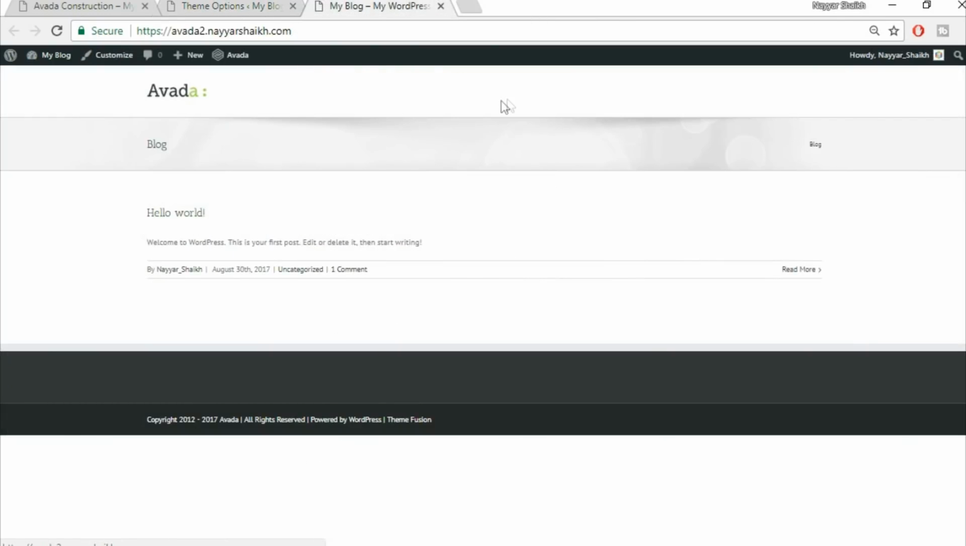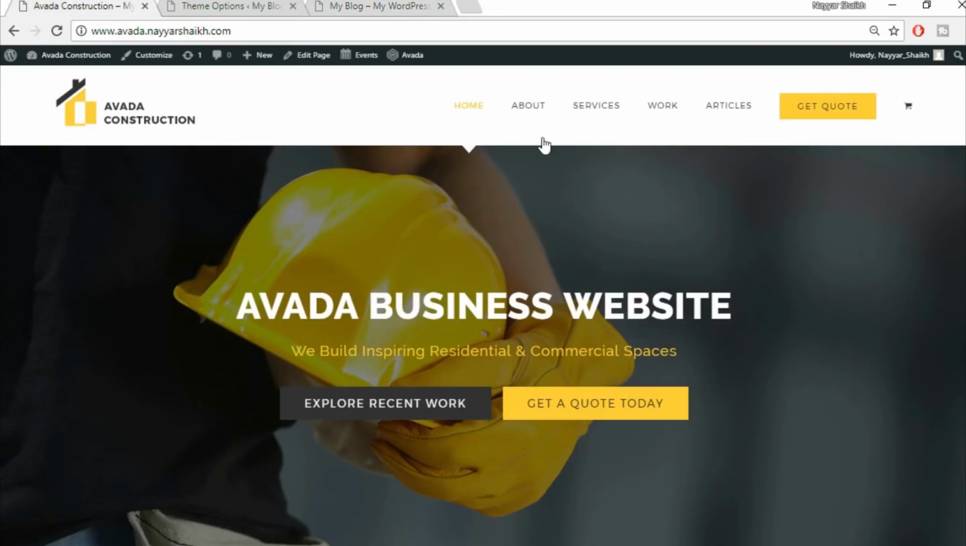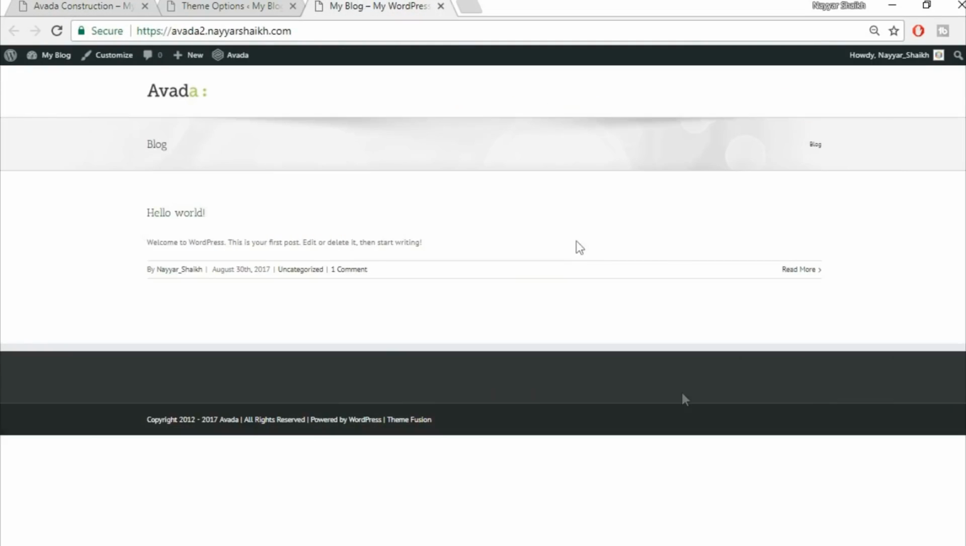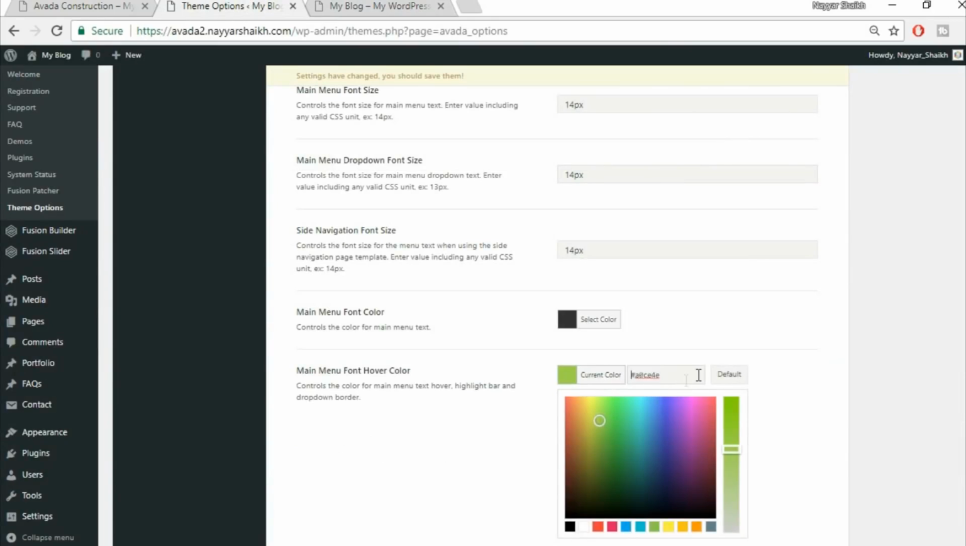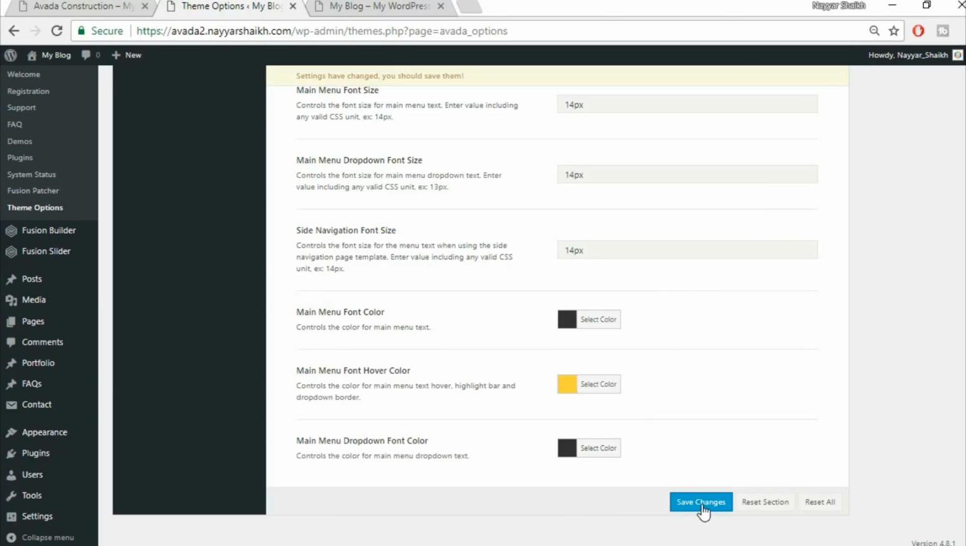Now here we have main menu font hover color. When you hover this menu, for example, as you can see, the color changes to yellow. So we have to set this to yellow. You can have your own color, you can select any color, yellow, blue, red, and make that color consistent throughout the website. I have selected yellow, so I'll put that color code over here. Fine, now click on save changes.